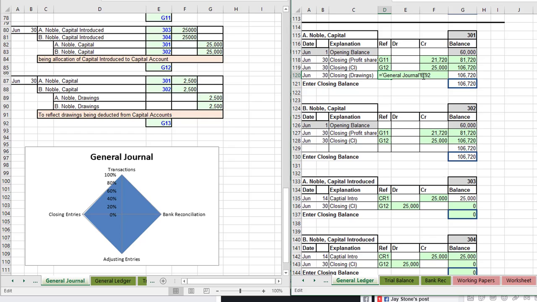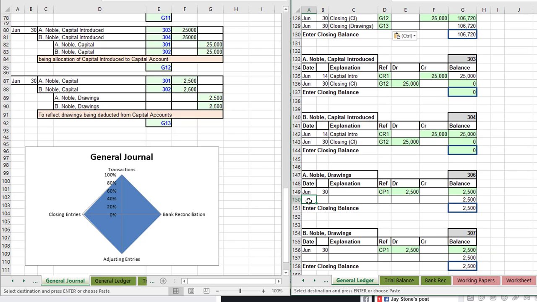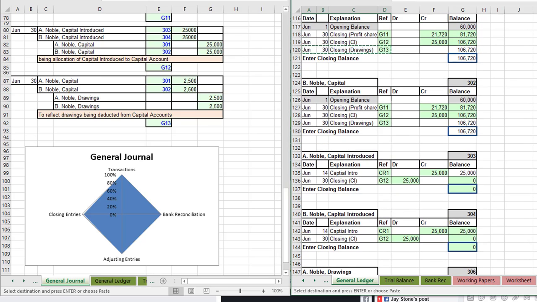Let's change it down here. You can do that. See, I can show you new things each time. Let's put a $ sign in front of here and a $ sign in front of here. Actually, I only really need the $ sign in front of the 92. Now we'll copy that across. And B Noble Capital, go down to drawings, A Noble drawings, B Noble drawings. We're racing to the end now.